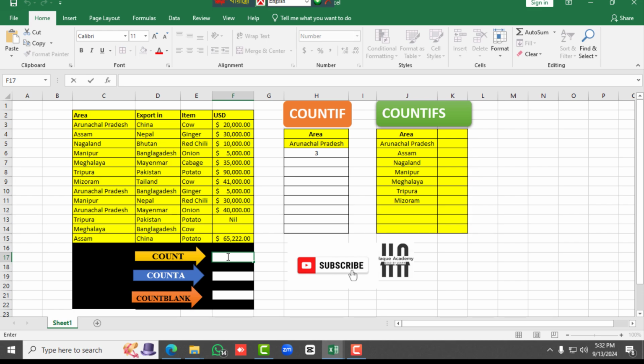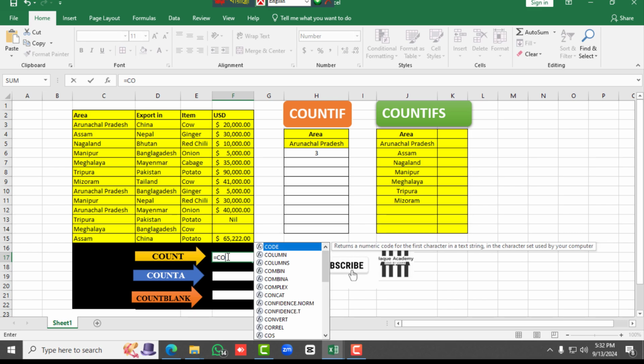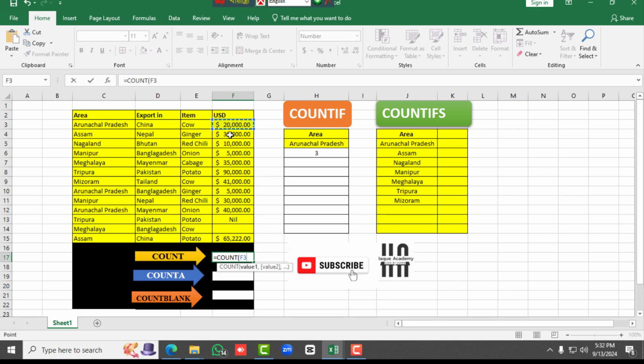First of all, equal, write COUNT and cover the full range, close bracket, enter. You see that it shows only 11 numbers are available, and COUNT only covers numeric values, without any text or blanks. And you can verify again: here is 10 and here is 1, total 11.